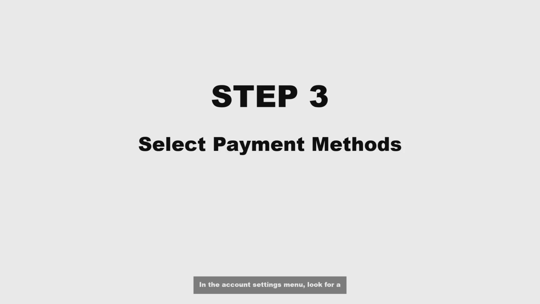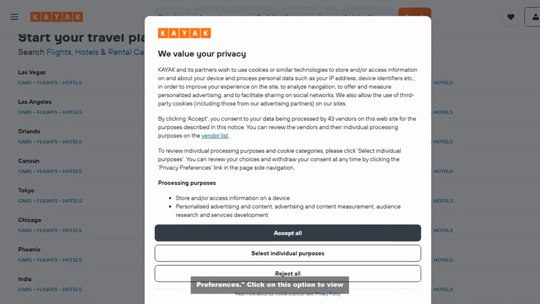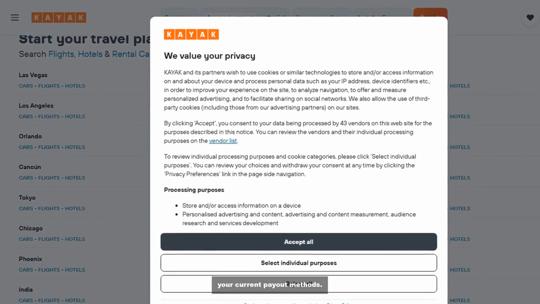Step 3. Select payment methods. In the account settings menu, look for a section labeled Payment Methods or Payout Preferences. Click on this option to view your current payout methods.